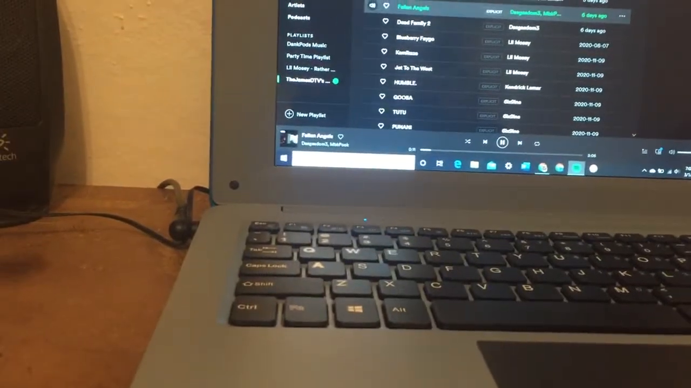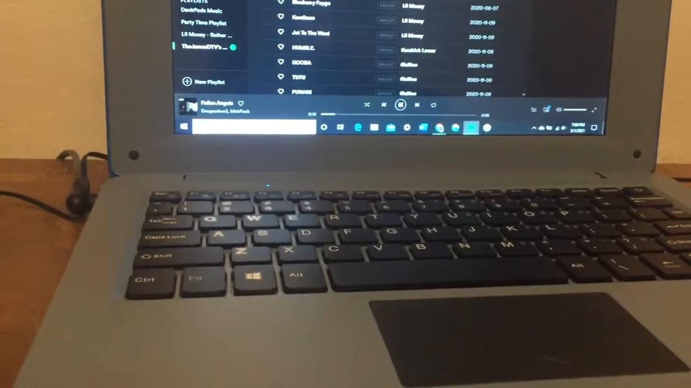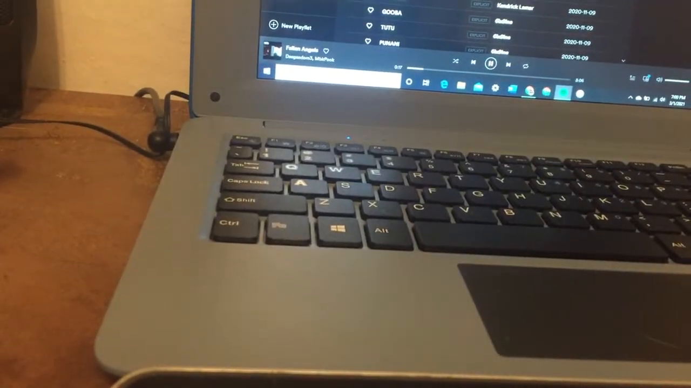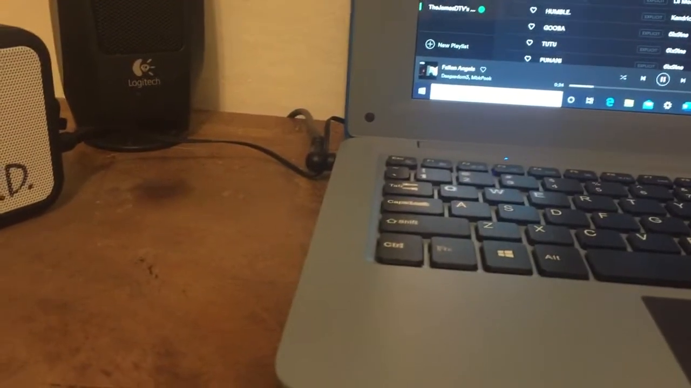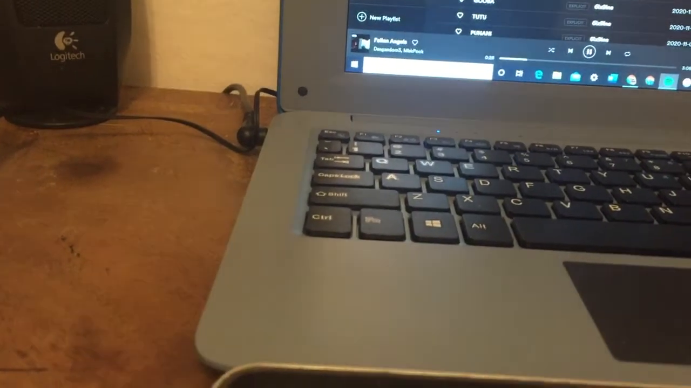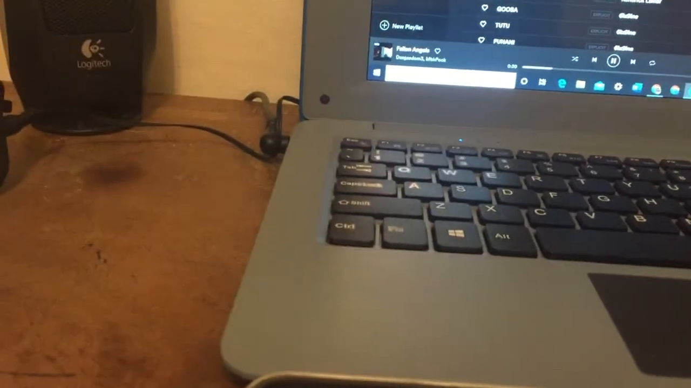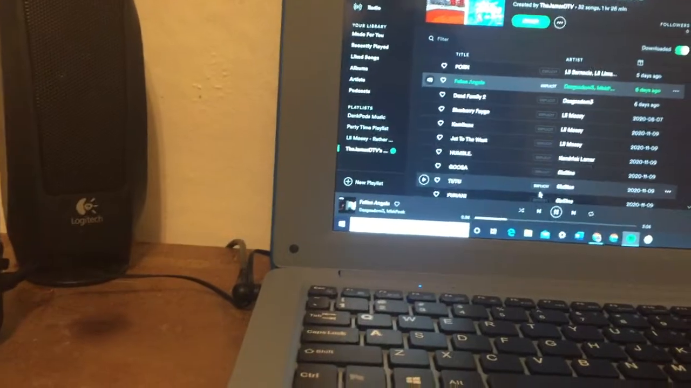Now we're gonna try the external ones. Let me just unplug the... Oh dear god. This computer was originally $160 at Walmart. That sounds so much better coming out of this. I'm only gonna use it with this.